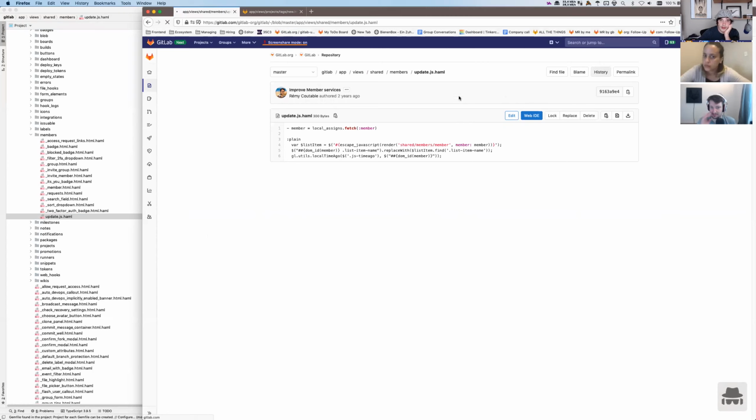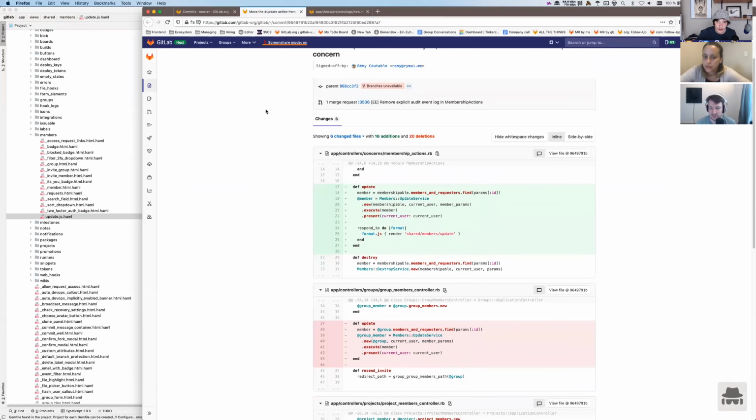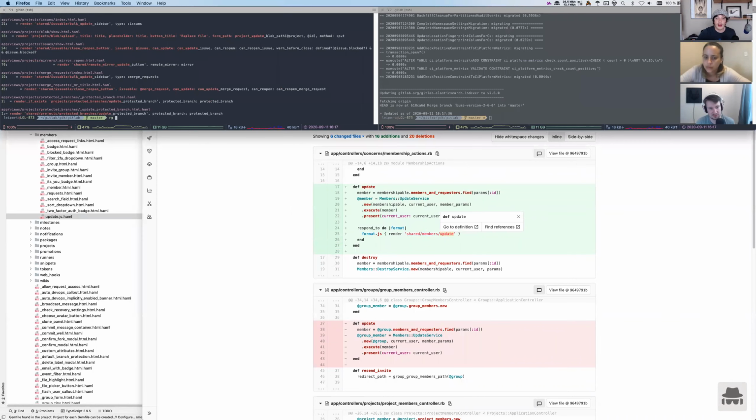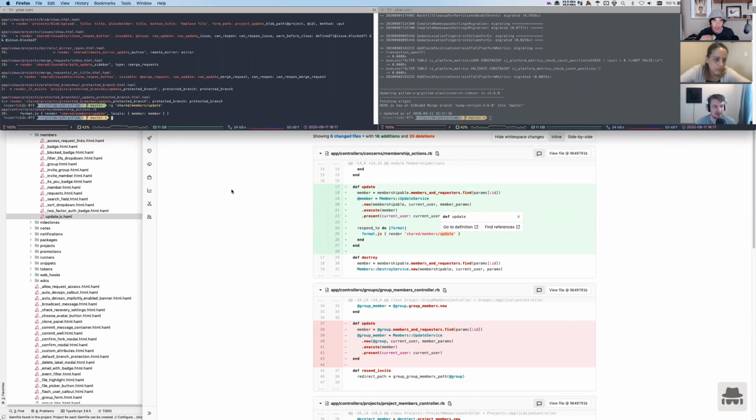History. It looks like it was part of improve member services. Move update action. Format.js render shared members update. So if we can't find this at all, there we do it. Format.js, this is the reason why we didn't find it.